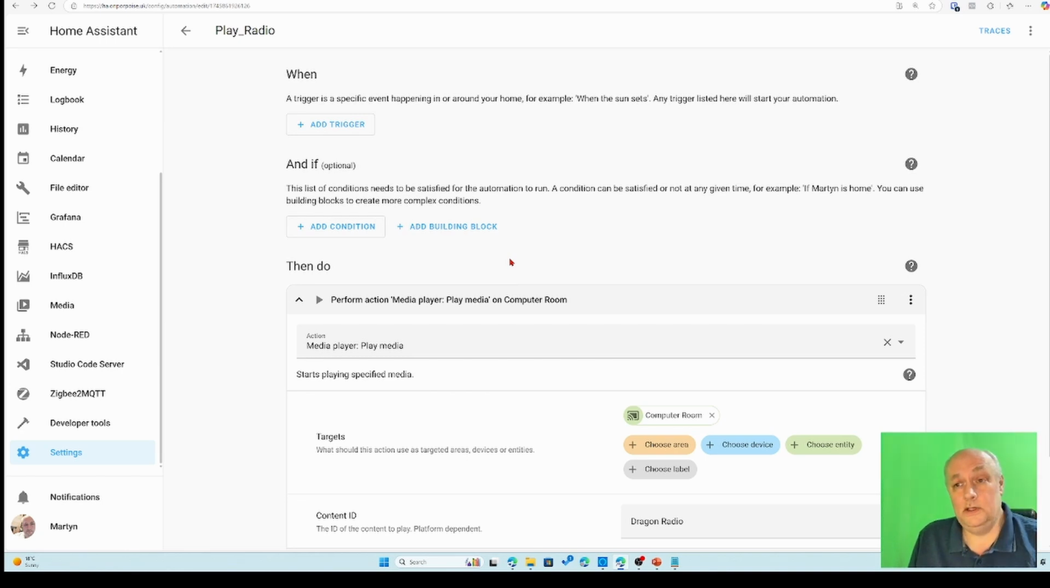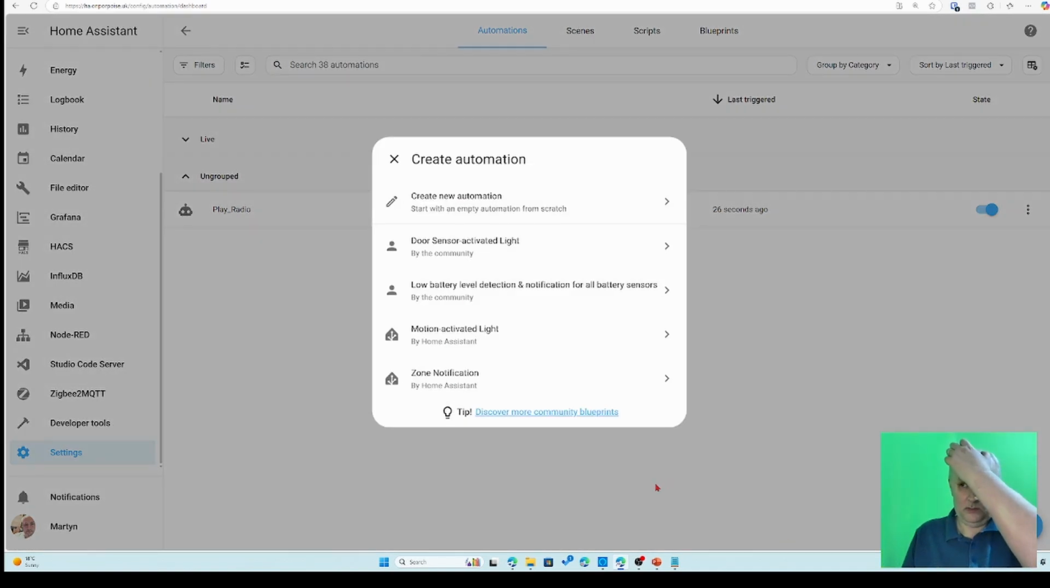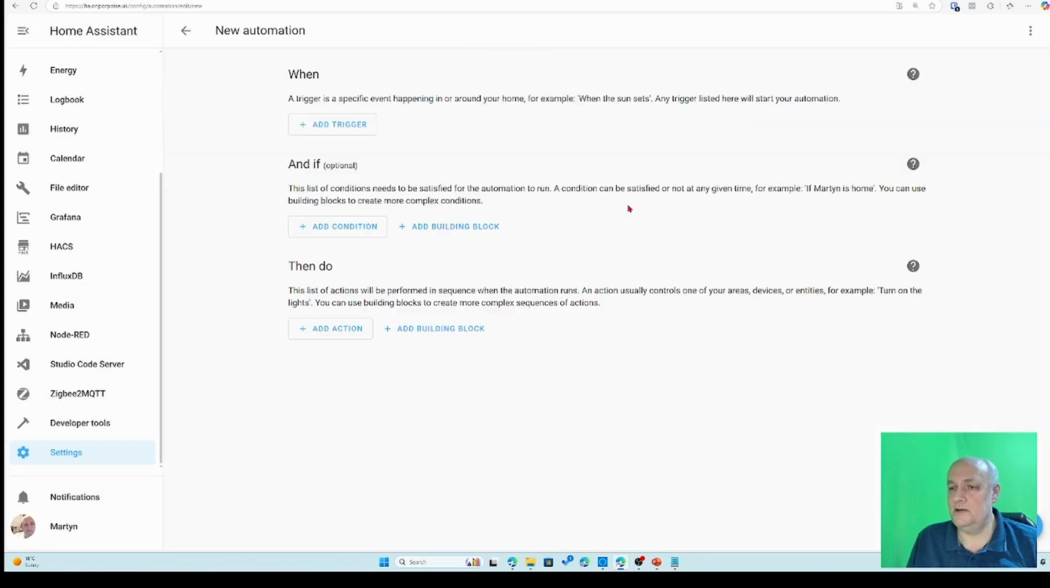Okay, so we have that working. So I can leave that there. The next thing I want to do is create an automation that switches on what's called table lamp. So new automation, I'm going to miss out a trigger.